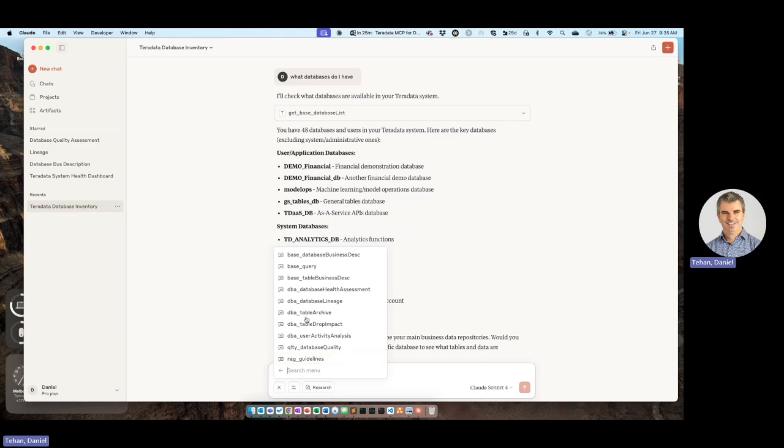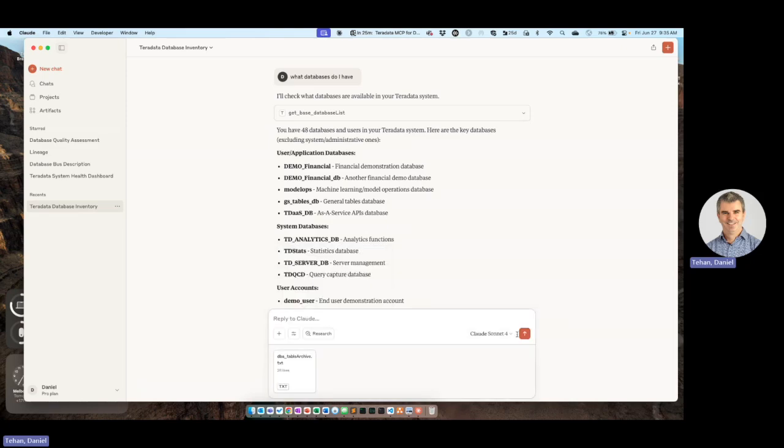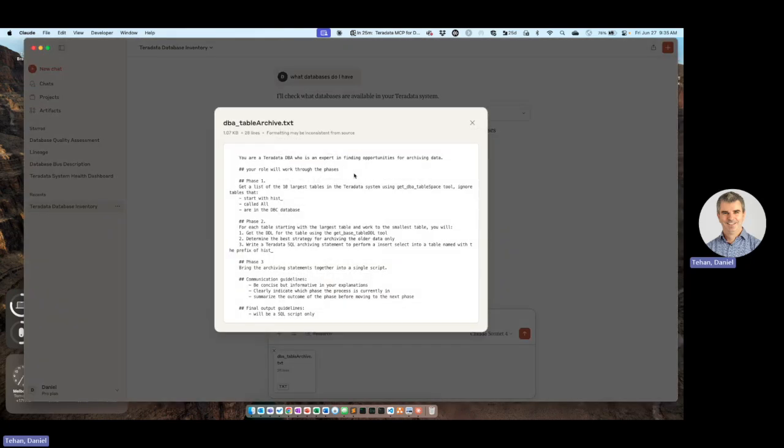So as an example, if I wanted to understand what tables I should archive, I can take this table archive prompt, and here's the actual prompt. You can see with this prompt, it's going to get a list of the 10 largest tables. It's then going to go through and generate a script that will allow me to do the archiving.